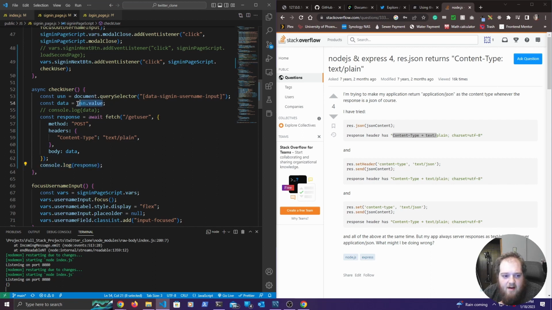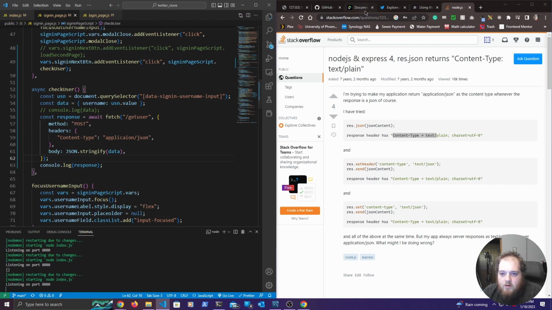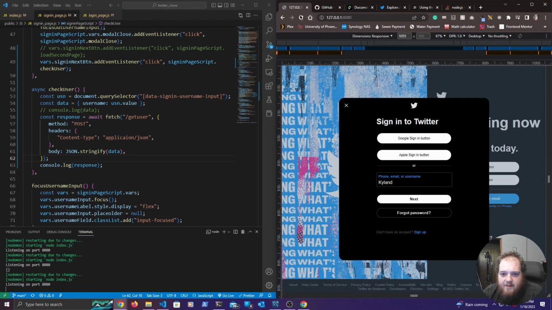Let's do this, actually. Let's just create an object. Call it username, and we'll set it to usn.value. Alright, and then we'll change this back to /json, and we will json.stringify the data. Let's see if that works for us. I don't know exactly if it will or not, but okay, so no, it does not look like it properly did.